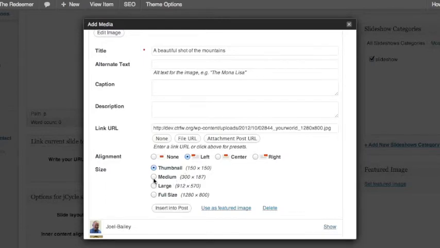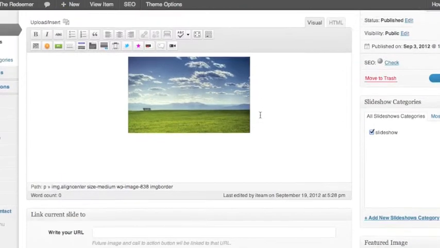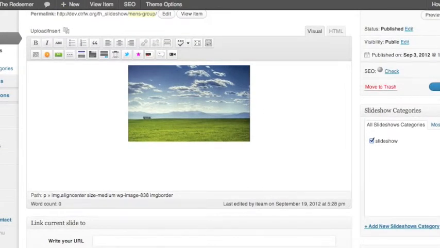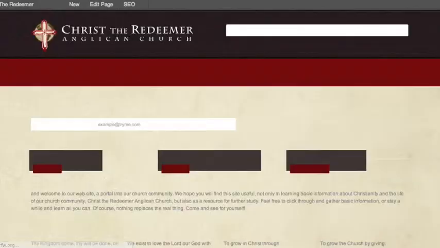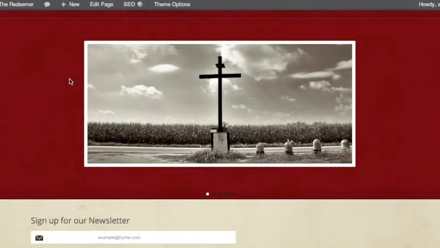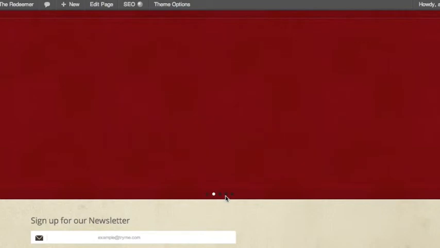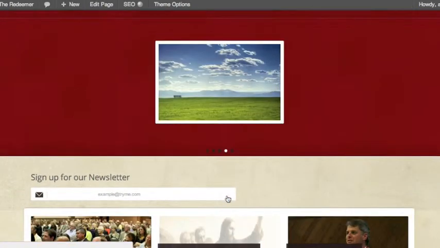So we're going to want a medium size. We don't want it to be too big. We'll start with that. We're going to make it centered. And again, we don't want it to link to anything. So once we have all that, we're going to insert into post. There we go. And then we just update. And then we're going to refresh. Okay. We'll go ahead and advance. And there's your image.